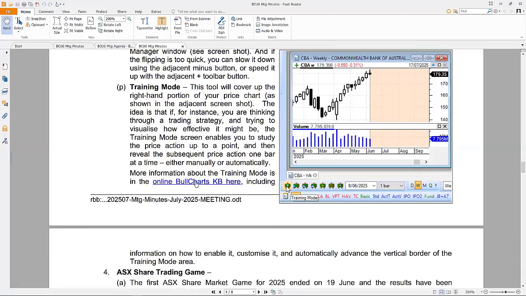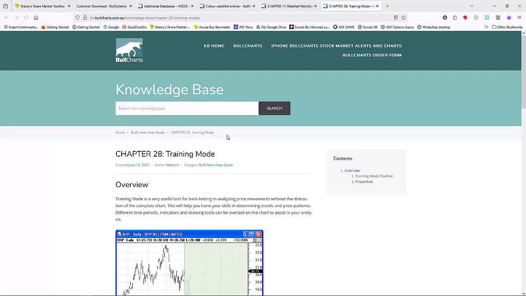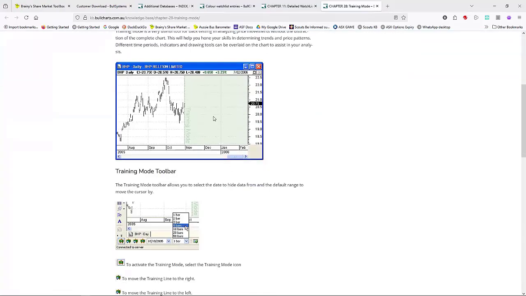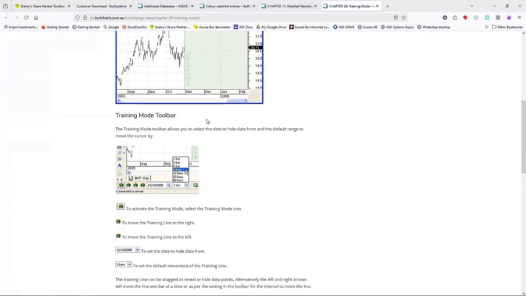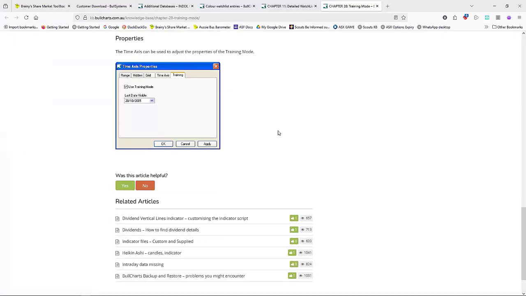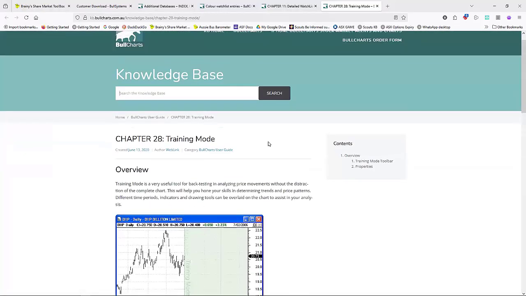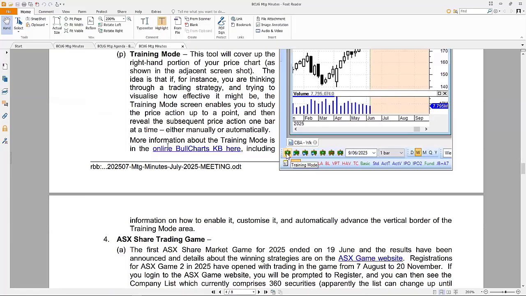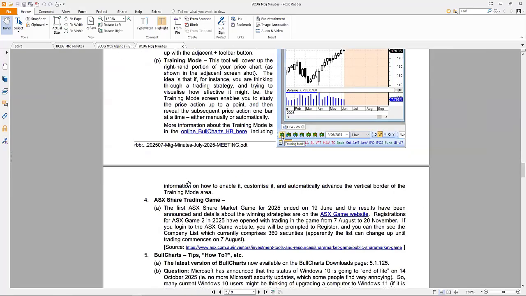And there is information in the KB about training mode, a whole chapter, chapter 28. The default is green, as I should have known. And there's some information there about training mode. That's all on that particular topic.